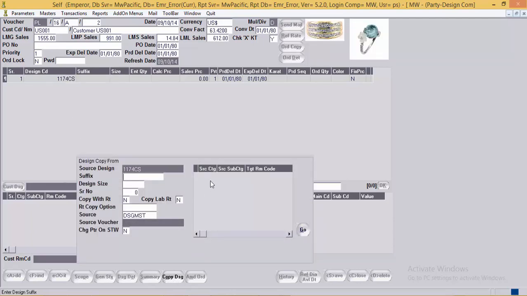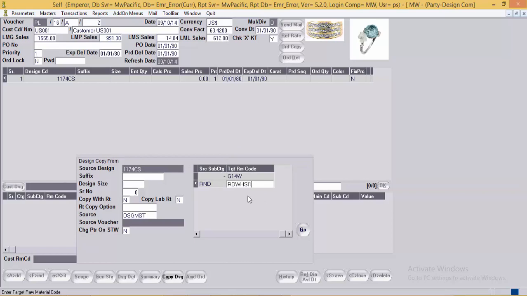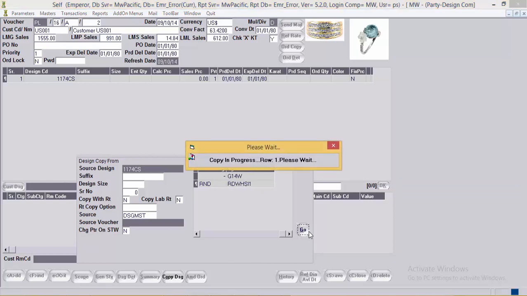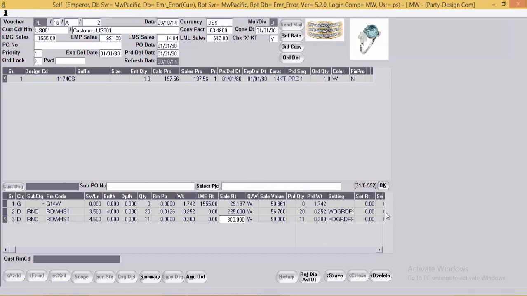Then copy design. Now for example, for this design the preference of the customer is, in case of gold, gold 14 white, and in case of diamonds, round diamonds, the quality preference is SI1 quality, that is RDWH SI1. Now the system has brought the prices for the same.